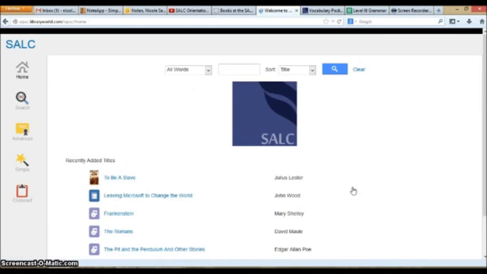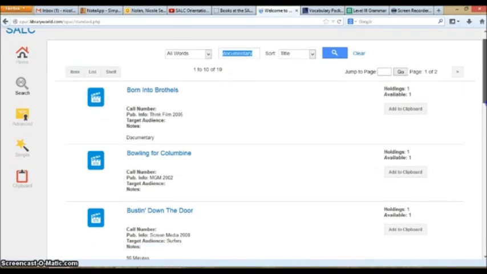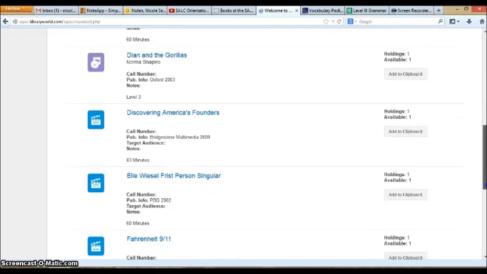Now you are entered into the SALC's library and you can search the items that we have. For example, if you would like to see a documentary film, you can type documentary in the search box and click the search button, and it will pull up all of the items we have that are classified as documentary. Along the side here, this little icon tells you that it is a movie. If it were a book, you would see a different icon.